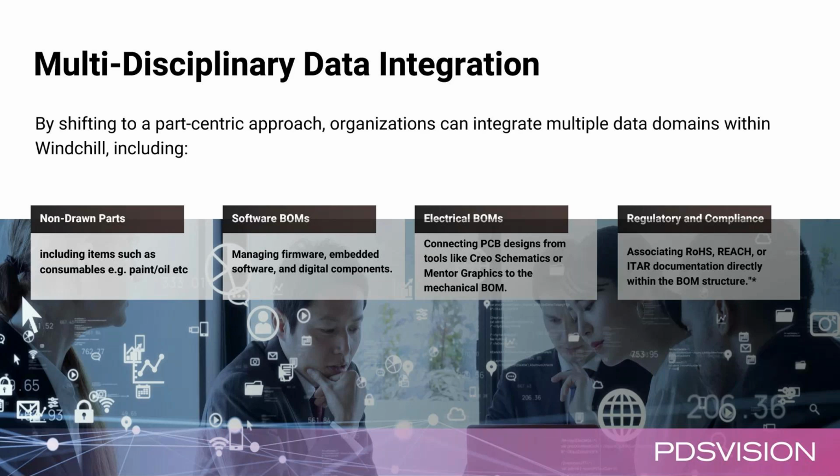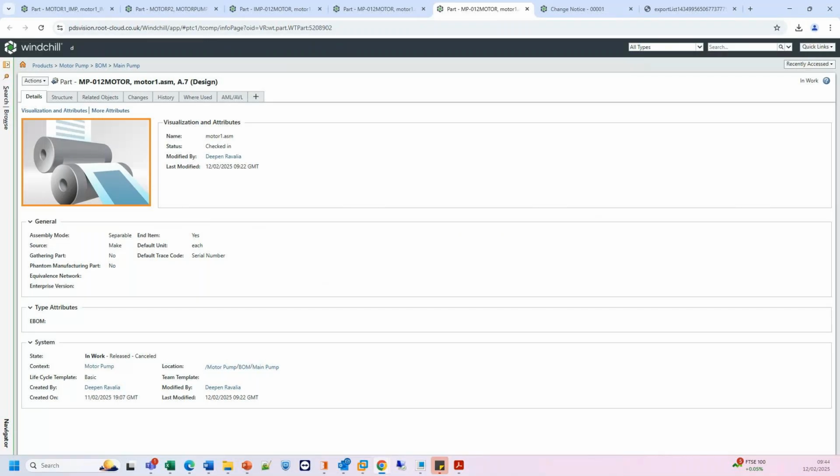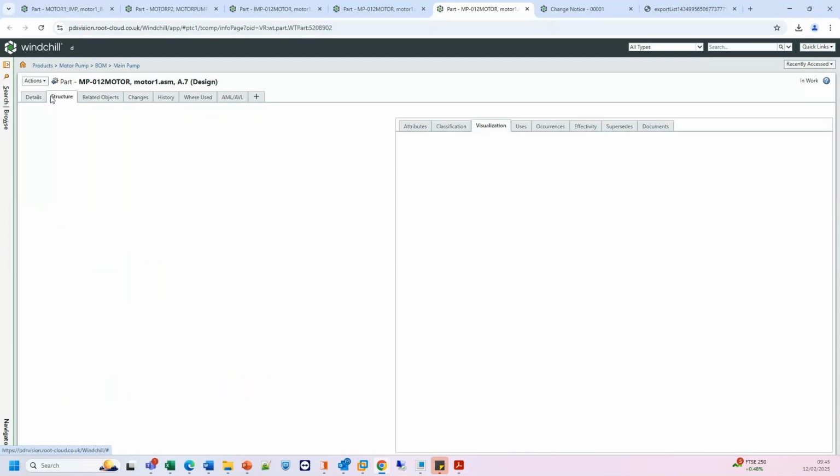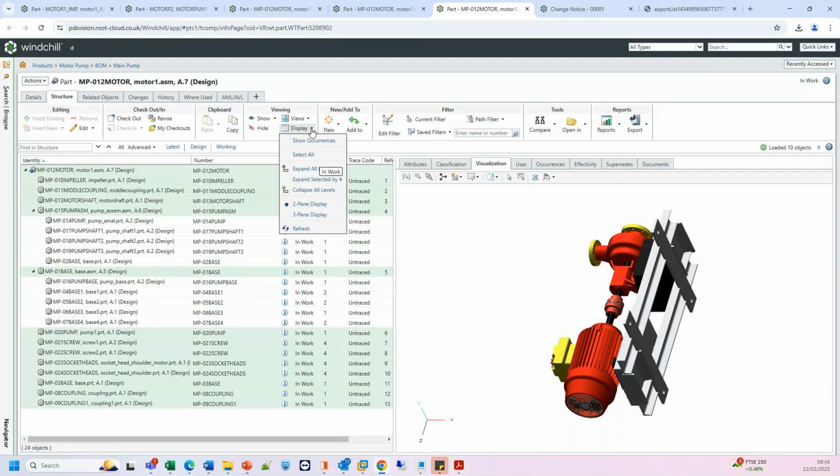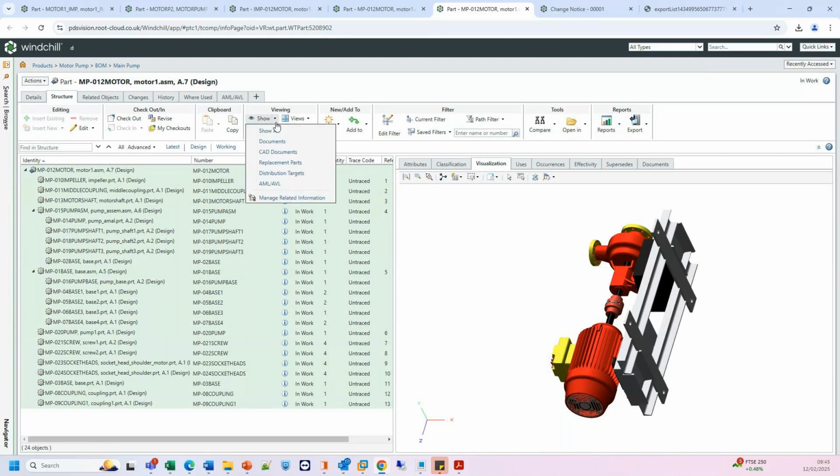Now, what does this look like in Windchill PLM? Let's have a look at our motor assembly. We've seen what a structure can look like. Now let's take a look at a more complete structure. So if I expand that product structure, I can now expose all of the related documentation to it.